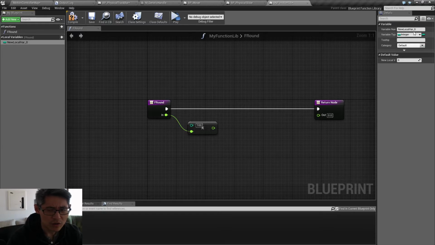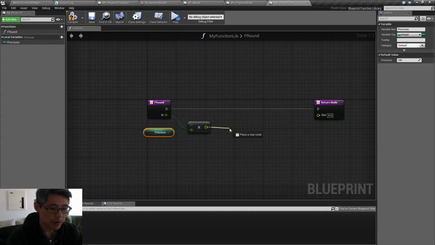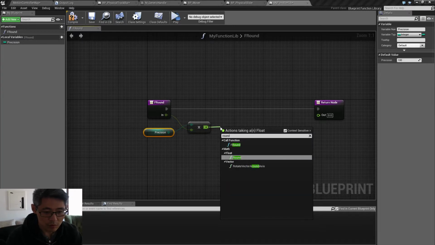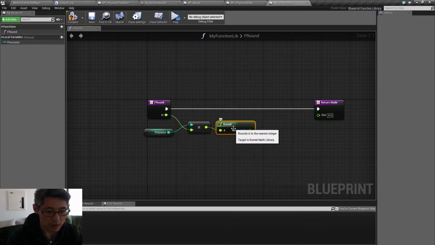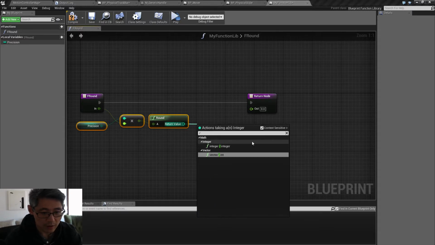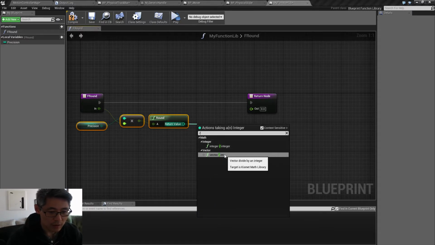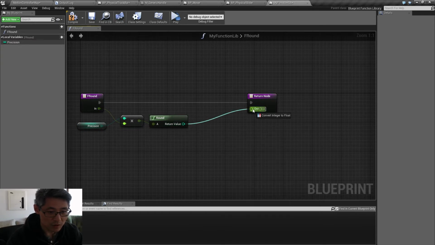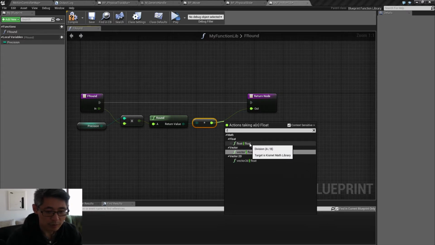I don't think I ever used function libraries, so this is completely new to me. So let's call this precision and give it 100. So making a local variable called precision here. And then we're gonna round this to an integer. So that means that we are multiplying this up and then we're rounding it, and then we're gonna divide this by, or we're gonna cast this actually. Just cast this and then divide it again by 100.